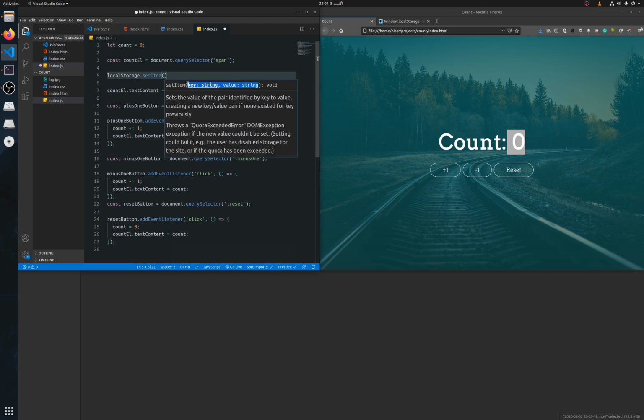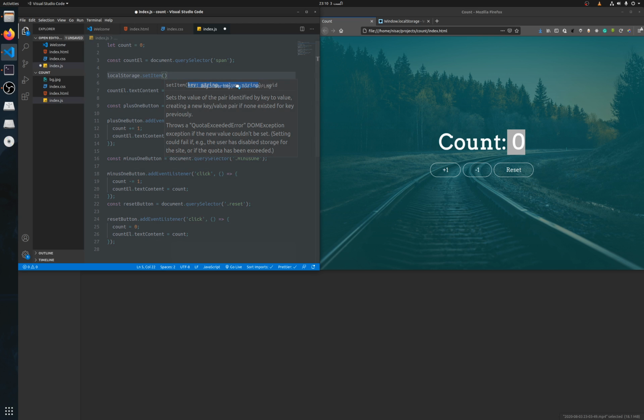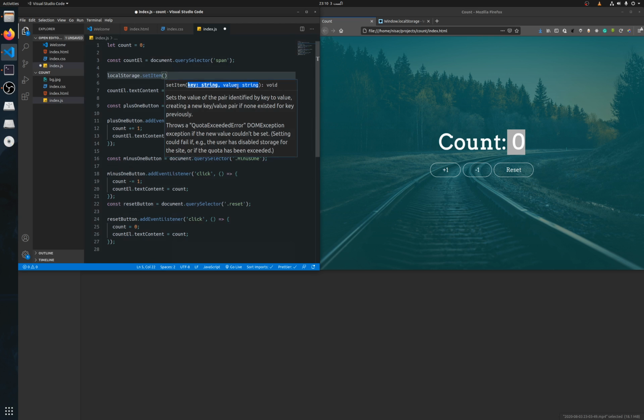The first one is the key, the name of the data that we want to be stored in the local storage, and second we have the value, which is also going to be a string. So if we were to provide a number, an array, or an object, JavaScript is going to automatically convert this into a string.